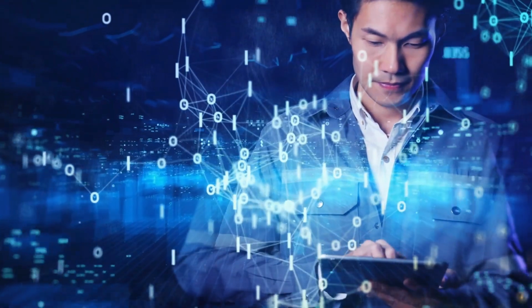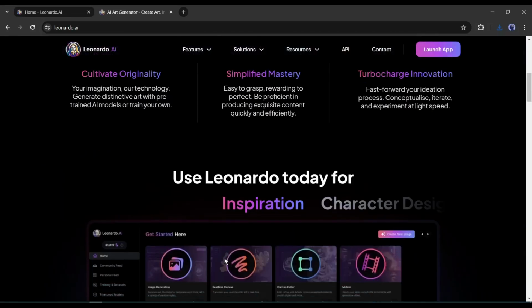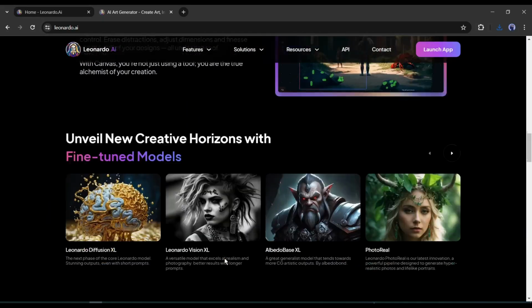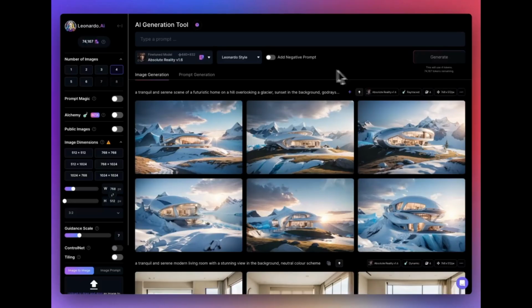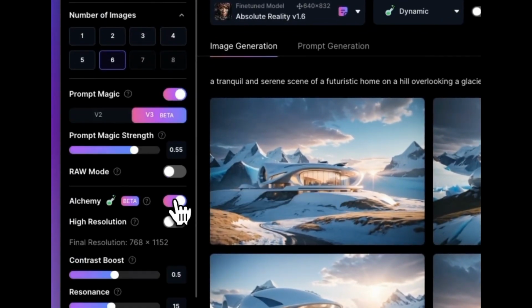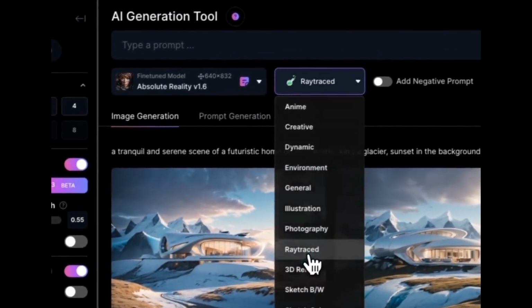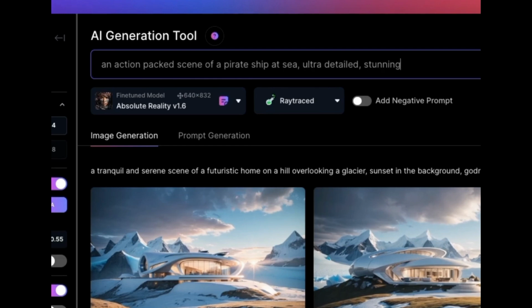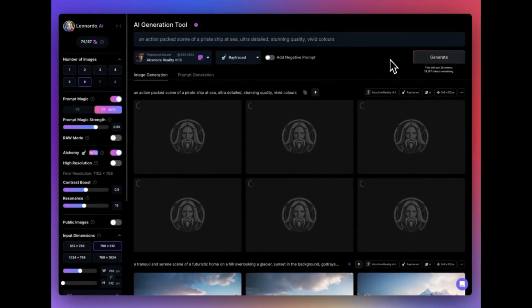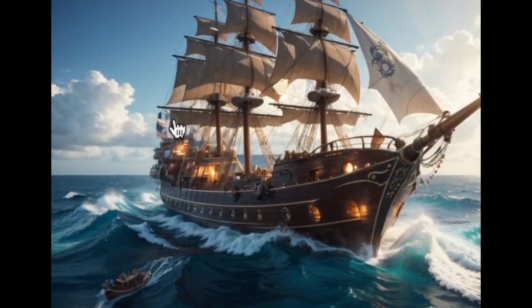Today, I will use an amazing AI tool called Leonardo AI. Now, you may ask, what is new about Leonardo AI? We all know about this amazing AI image generator. Yes, you can create amazing images from text prompts in various styles. But today, I will use this tool to generate videos.